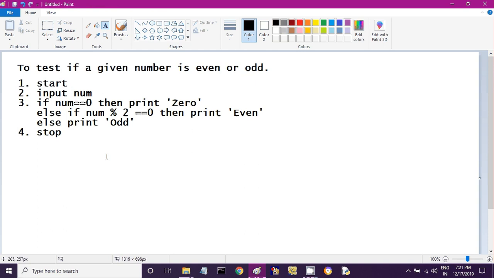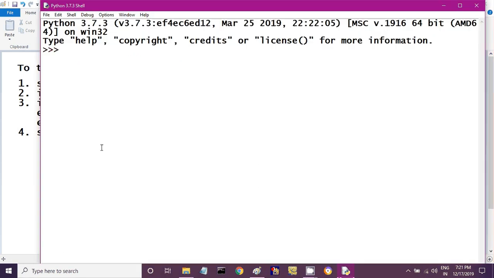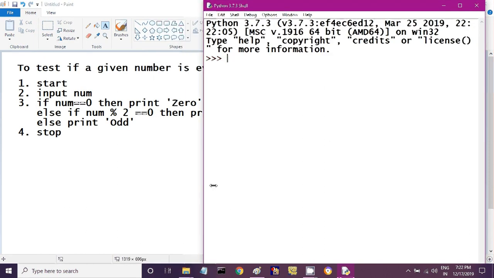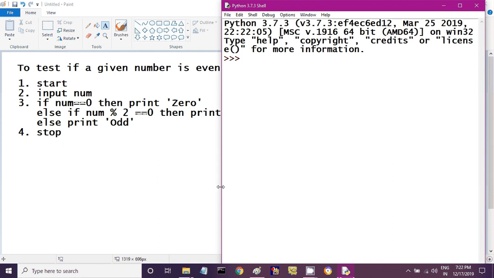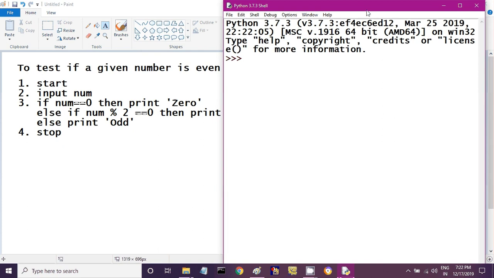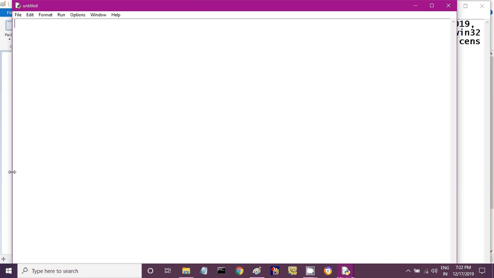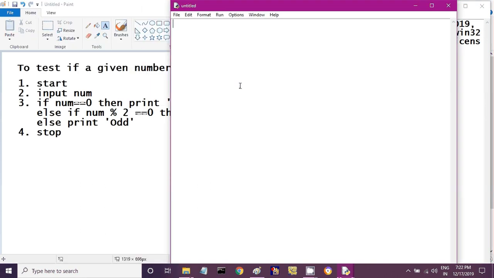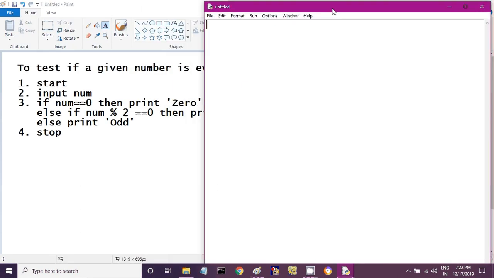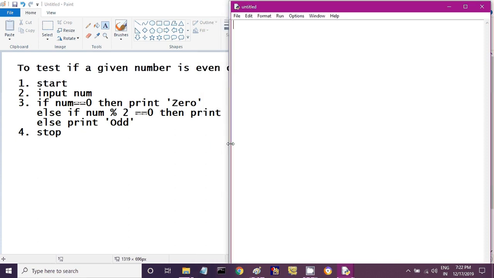Now let us convert this algorithm into a Python program. I have opened the Python IDLE. So here, file, new file, a blank sheet will open. So here I can type my Python program. Comment line I am typing.